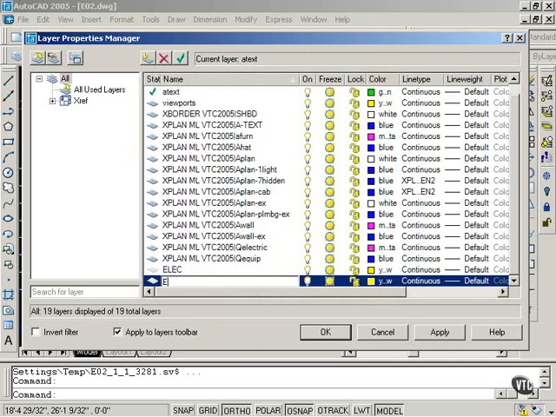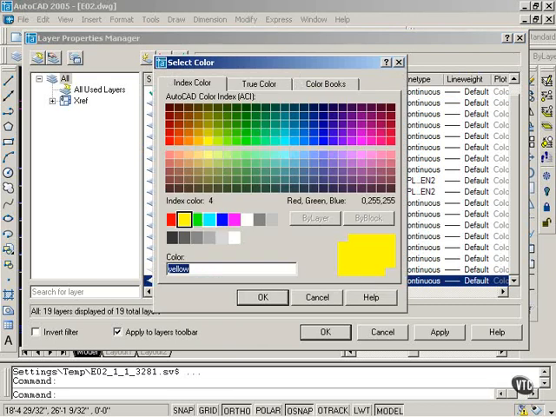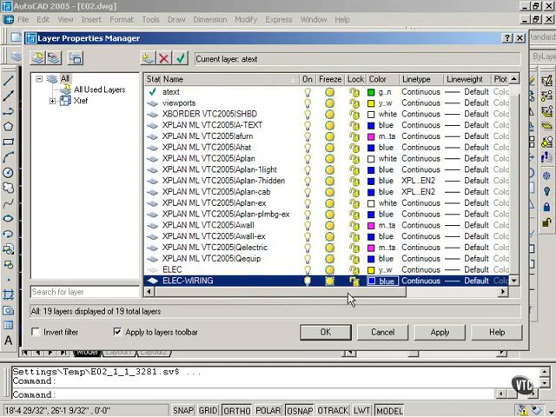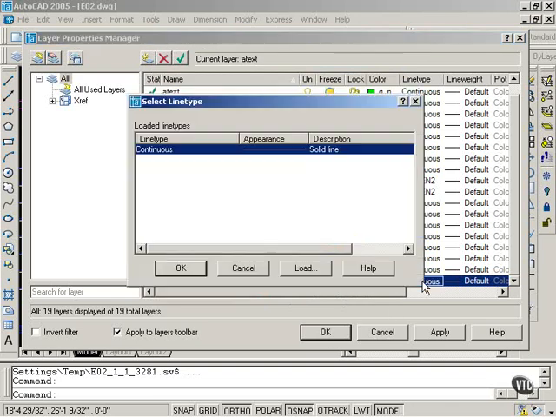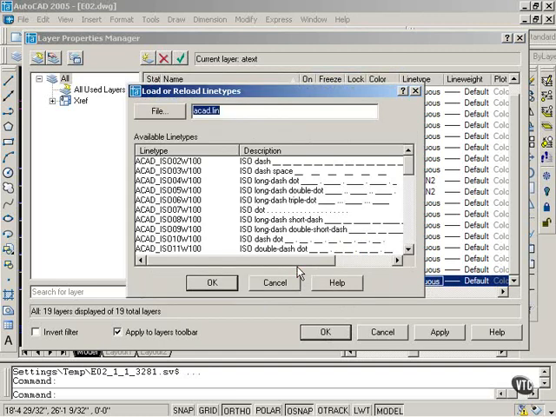Creating another new layer. This will be the electrical wiring. I can make that layer blue. And I would also like to change the line type of that layer. I currently have continuous loaded. I need to change that. So I will select load.